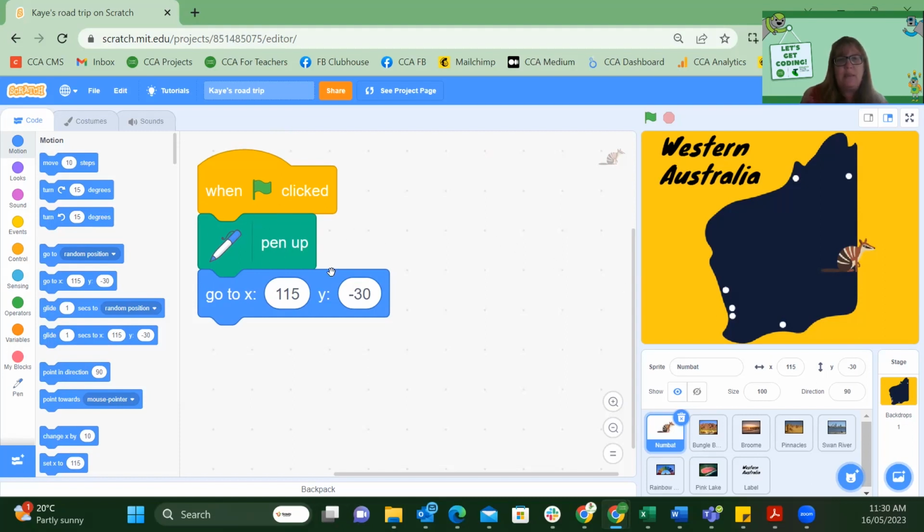Now, the reason that we say pen up here is that if our Numbat has done its whole road trip and it finishes down here, and the person comes back and clicks the green flag, when the Numbat goes from here to its starting position, if the pen has not been put up, it's going to draw a line there and we don't want it. So we're having the pen up to begin with.